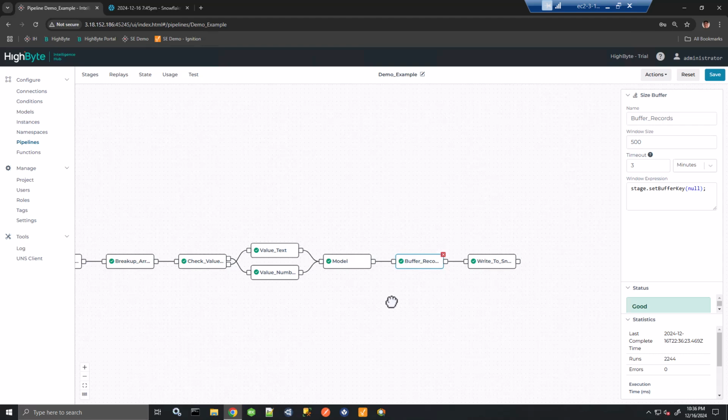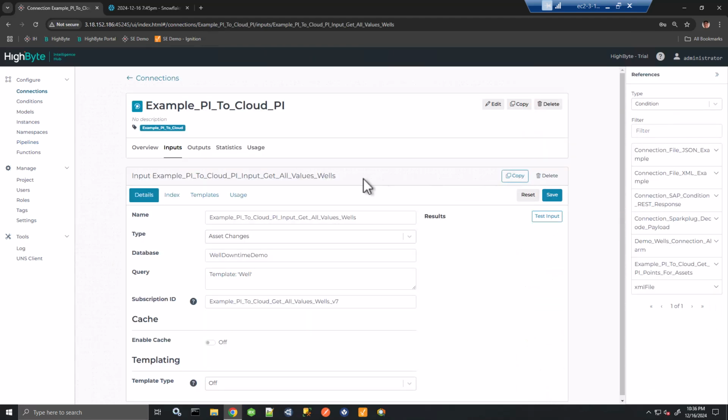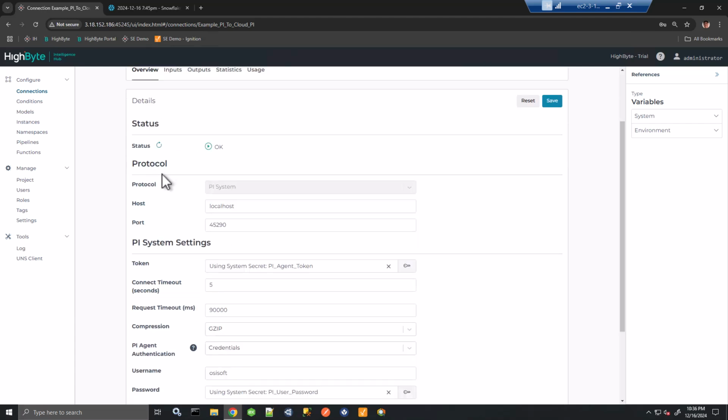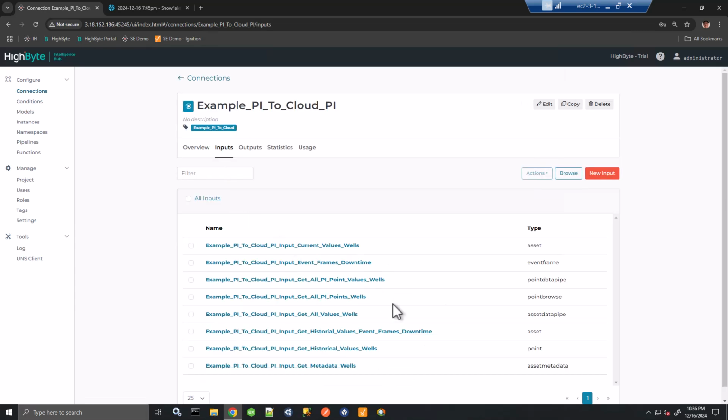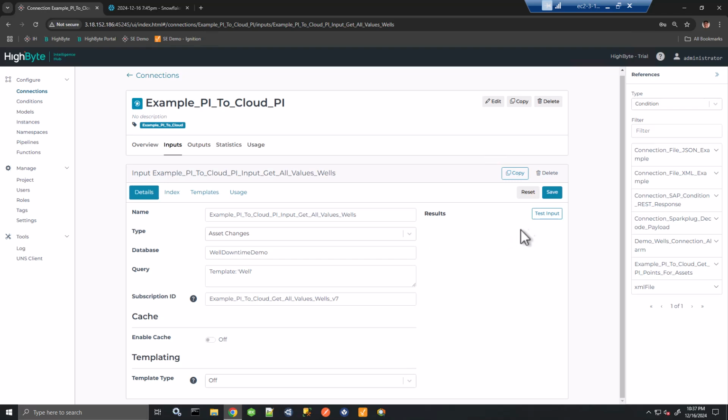So as we drill down, let's take a look at how this actually works and how we get data and send it. So I'll drill down on my connection. So this is my connection input. I previously created a connection to Pi, using the Intelligence Hub Pi agent that obtains data from Pi using the Pi AF SDK. And I've securely connected here. And I have an input. And in this case, I'm using what we call the asset changes input type. And I'll just run that real quickly.